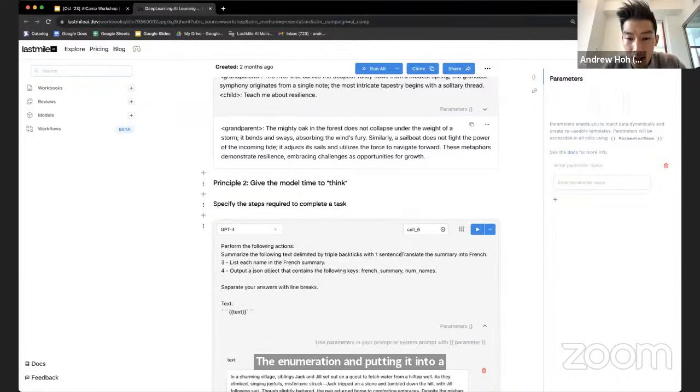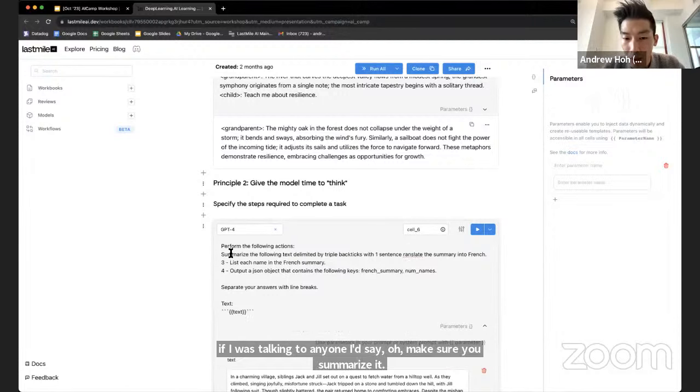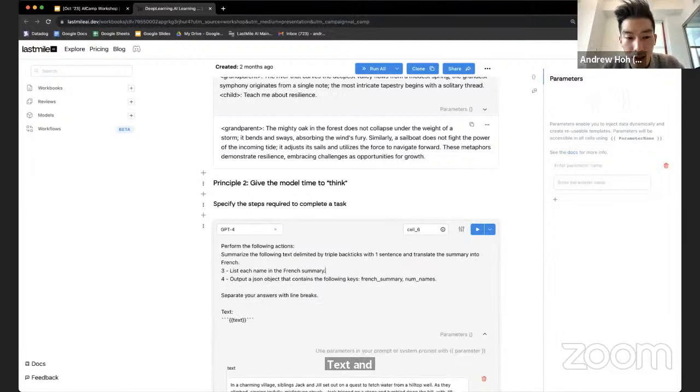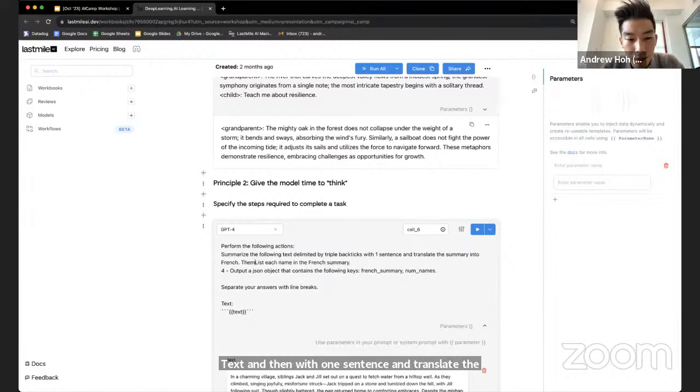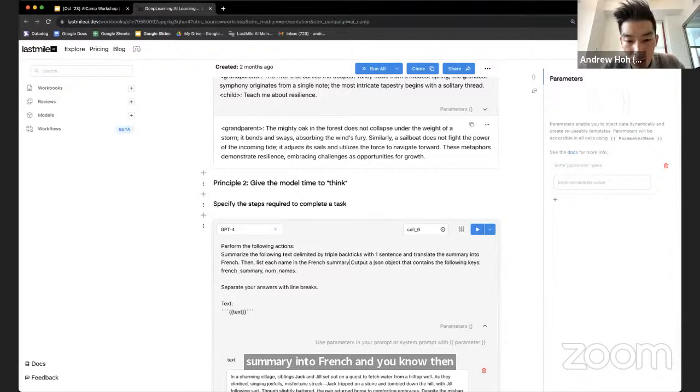And typically, if I was doing this, just like if I was talking to anyone, I'd say, oh, make sure you summarize the text with one sentence, and translate the summary into French, and then list out each name in the French summary and output as a JSON object, right? And for us, totally reasonable. There's nothing really wrong with it.